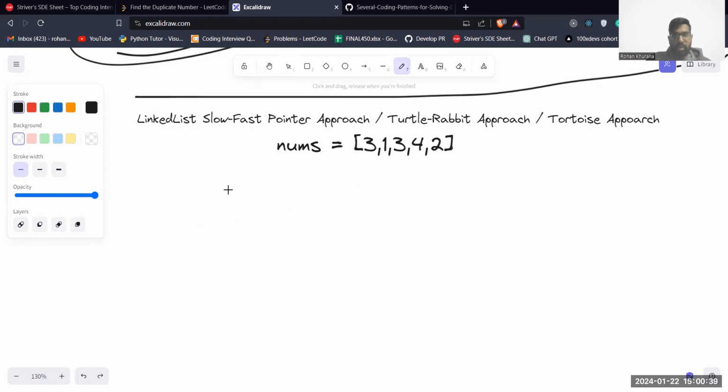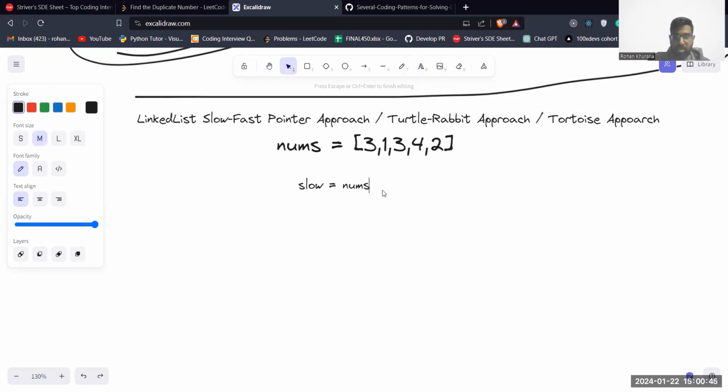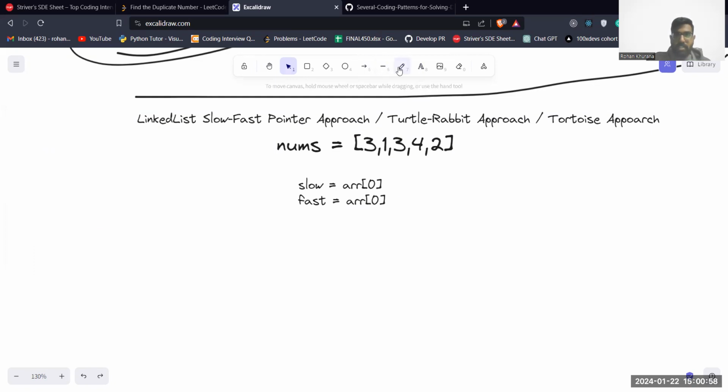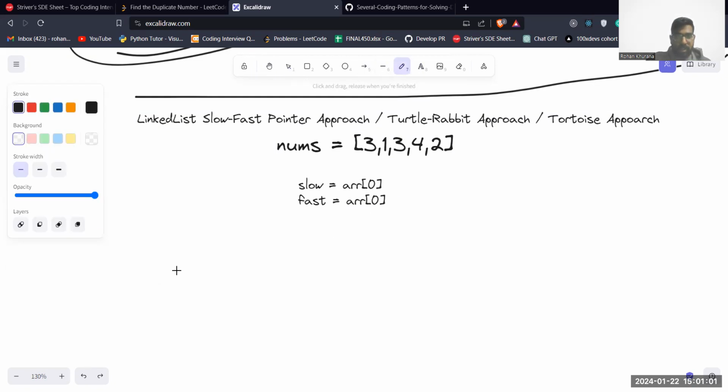So what I'll do is I will initialize my slow pointer at nums of 0, or array of 0. Why am I taking nums? Because it was in the question. And fast also at this position. So basically, my first index is 3. Here it is 3. I am taking my slow and my fast at this position.